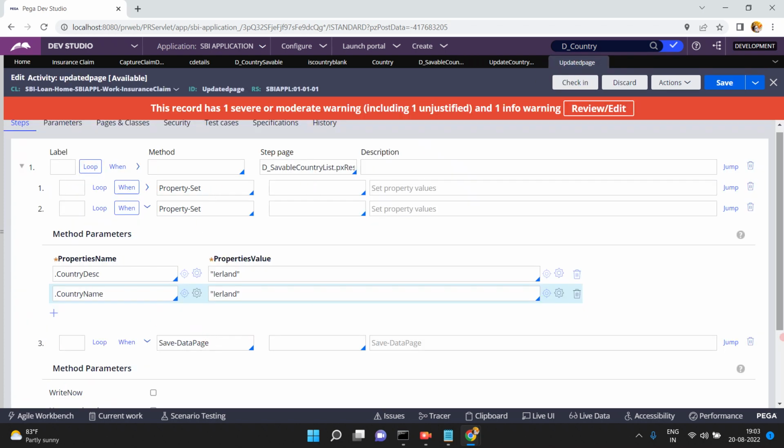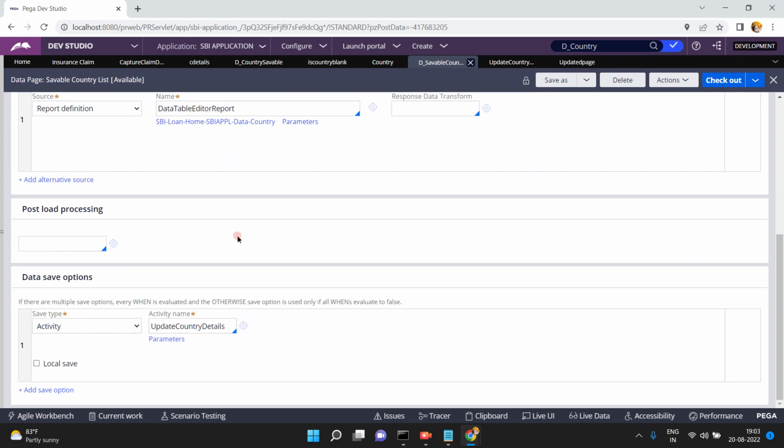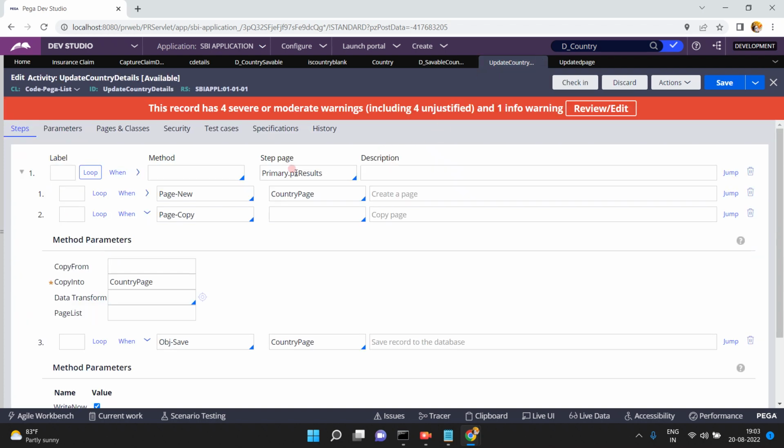So when I call save data page d_savable_country_list, immediately Pega will check what is the save option of this. Here the save option is update country details. Then immediately it will call it. What is the logic here?